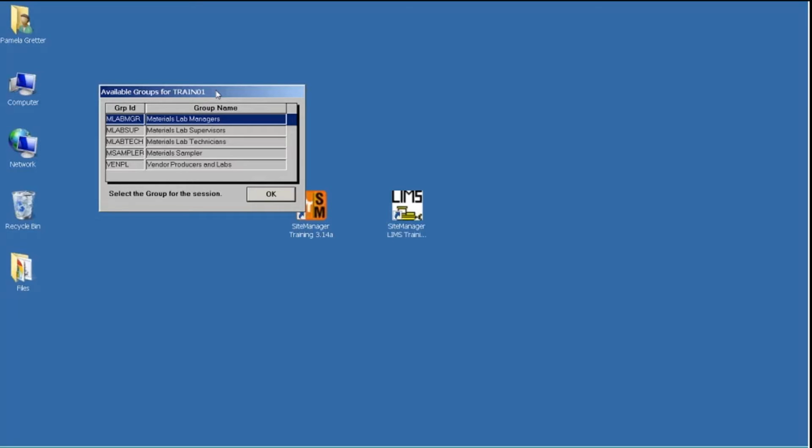Site Manager will open directly when you log on and display the Site Manager panel with the functions available to your security group. If you are assigned to multiple security groups, Site Manager displays this Available Groups window, and you must select a group each time you log on. You will select the appropriate group assigned to you by GDOT. For training, I'll log on to the Vendor, Producers, and Labs group. Highlight that row and click OK.